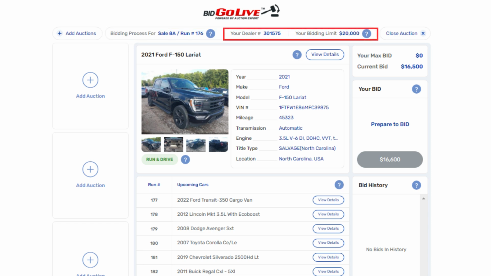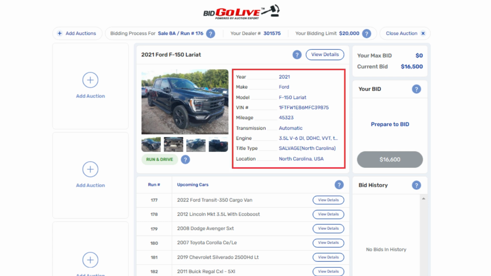Here is your dealer number and your bidding limit, which is based on your deposit. A minimum deposit is $1,000 or 15% of your purchase amount. Description of the car. Please pay attention to the title type. It is important to check before the sale if the documents are right for export out of the United States and import to your destination.